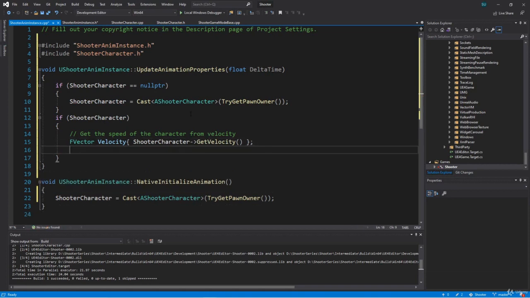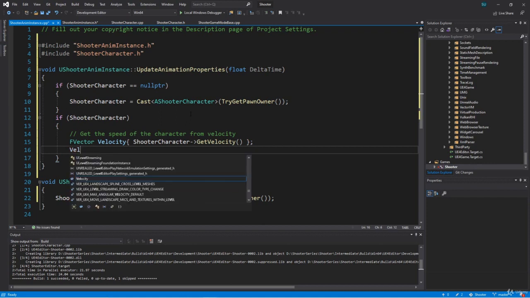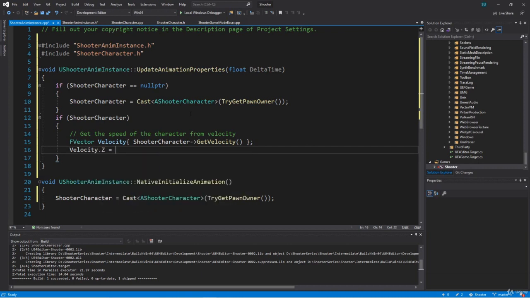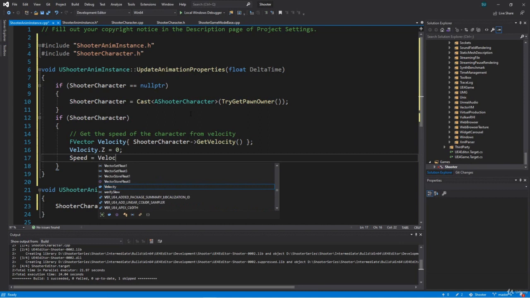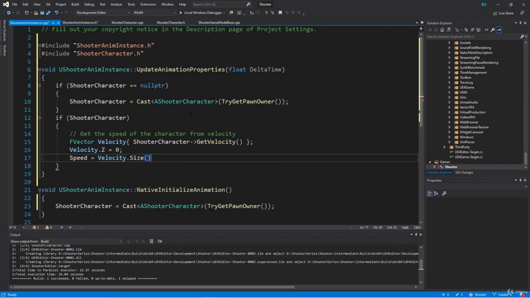Now we're going to zero out the velocity Z component because we only want the lateral component of the velocity. So we're going to do Velocity.Z equals 0. And finally, we can get a float that's the magnitude of this velocity vector. And that's what we want for our speed. So Speed equals Velocity.Size. So this speed value does not take the Z component of the velocity into account. So if the character is flying upward or falling downward, that will not affect this speed variable. So we can even say in our comment, get the lateral speed of the character from velocity.